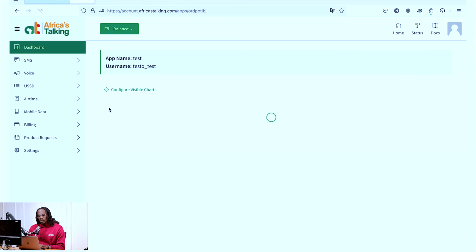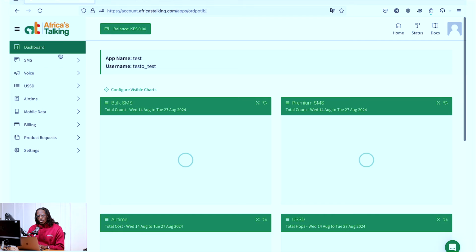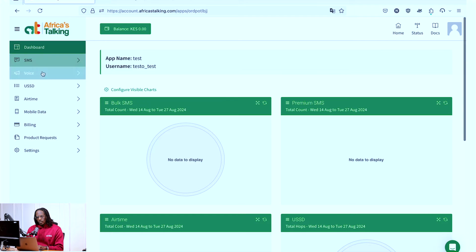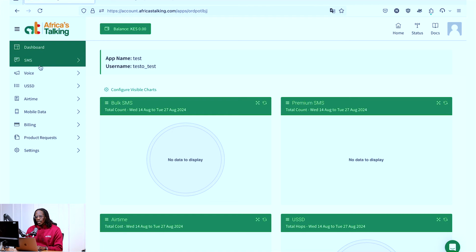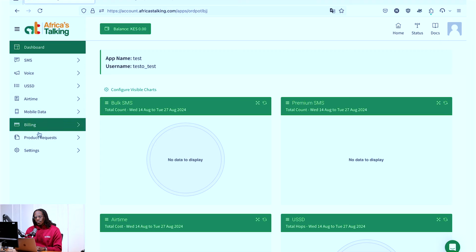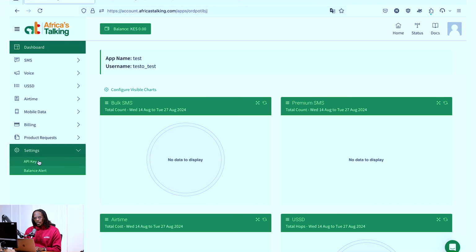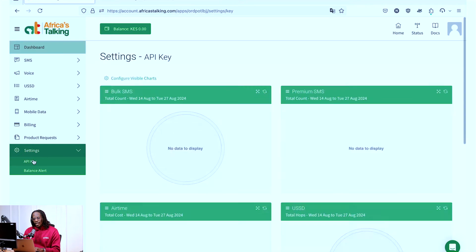So once you click on this, you'll get a whole new screen that shows you all these wonderful things on the side, all the things that you can access or currently have access to. But to generate the API key, we need to go down here to settings and click on API key.